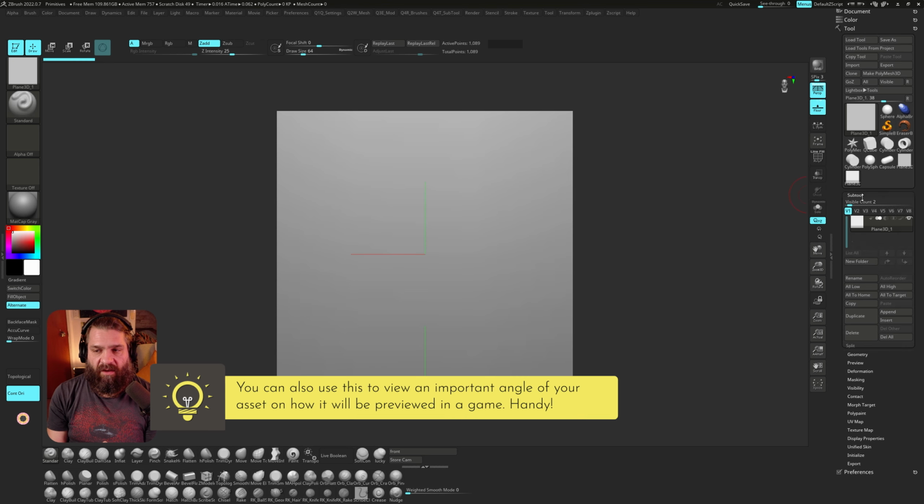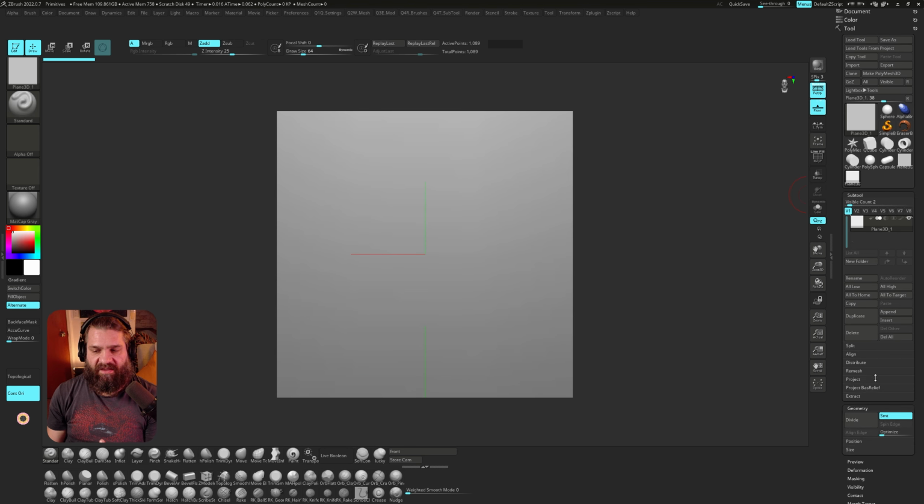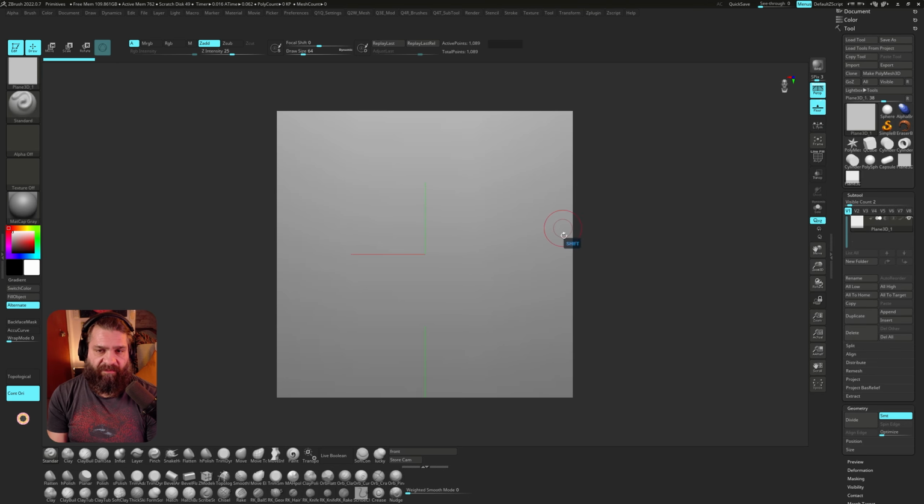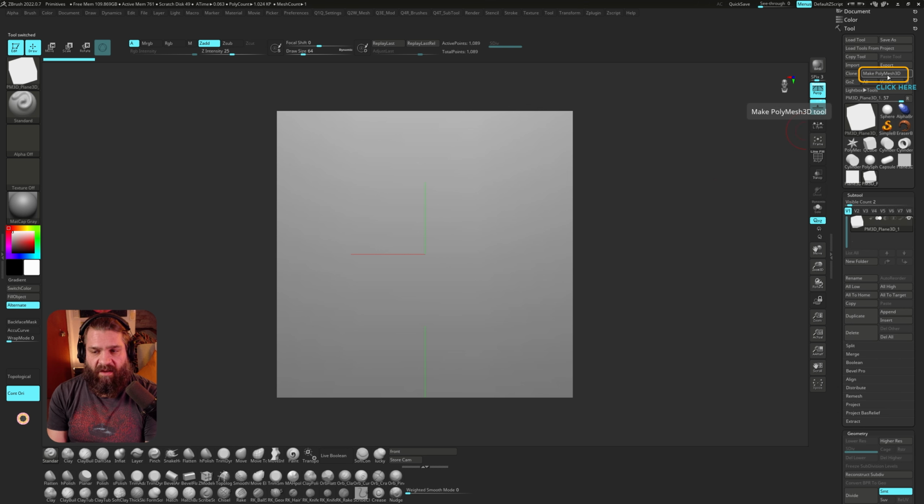Next, I'm going to go here to the subtools, and you can see that with the geometry and everything, this is not a sculptable mesh right now. So if I try to draw anything, it's not even letting me draw, right? So you need to make this into a polymesh 3D. You press on this button here.